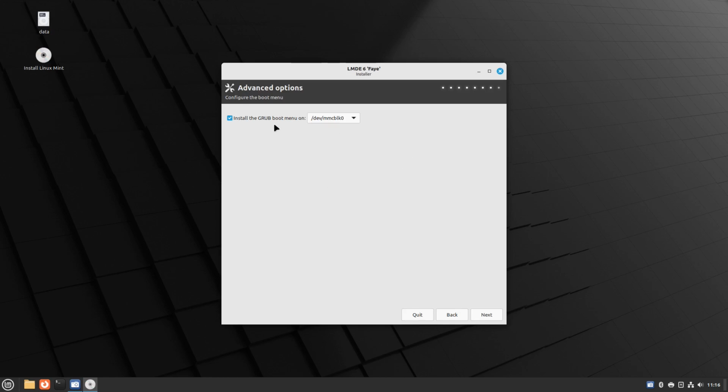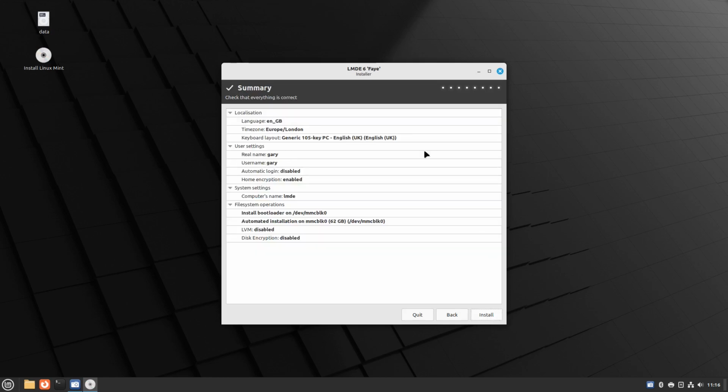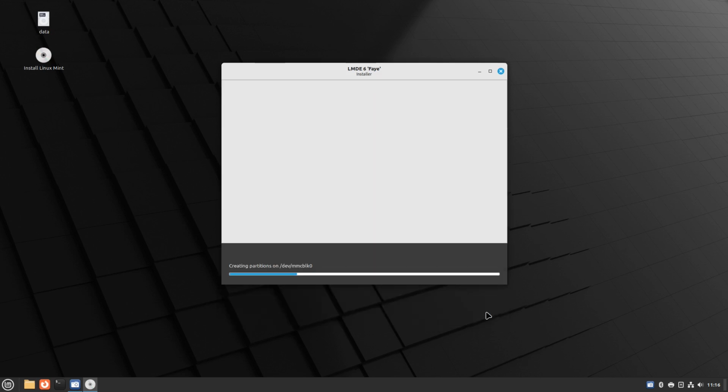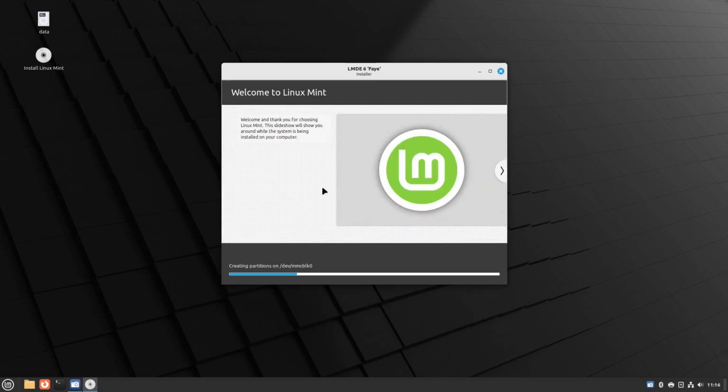And it's going to ask where you want to put Grub. I'm going to leave it as the default and click next. And finally, we're going to click install. It will now start to install Linux Mint Debian Edition to the machine. We'll leave that running for about 15 to 20 minutes.